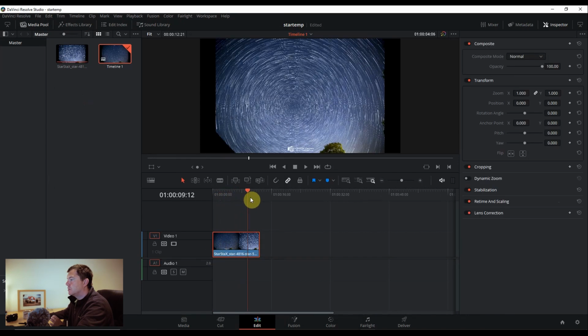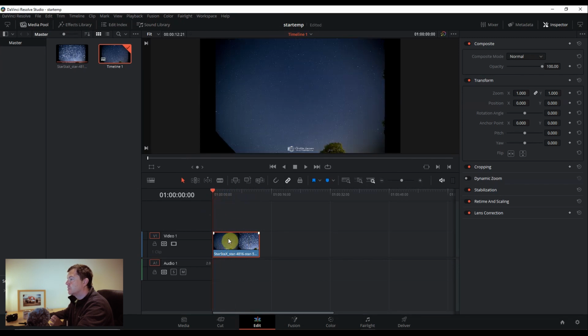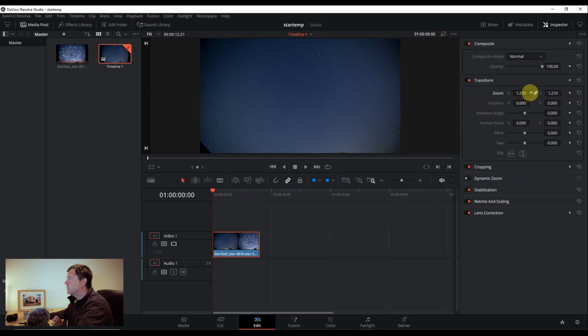As you'll see now, as I move through the clip, it's actually rendering that out for us. Obviously it's got black clipping on here. We come up with the clip selected, and we can come up to the zoom and then just trim that in, and then you can move it up and down with the X and Y tabs as you see fit.